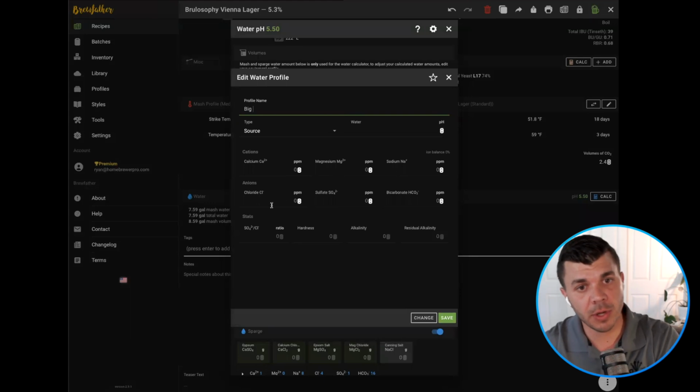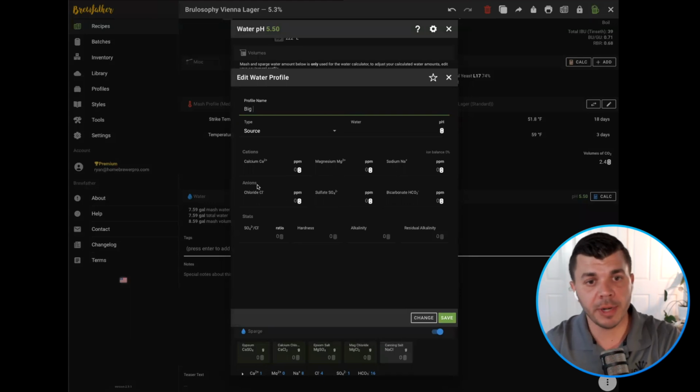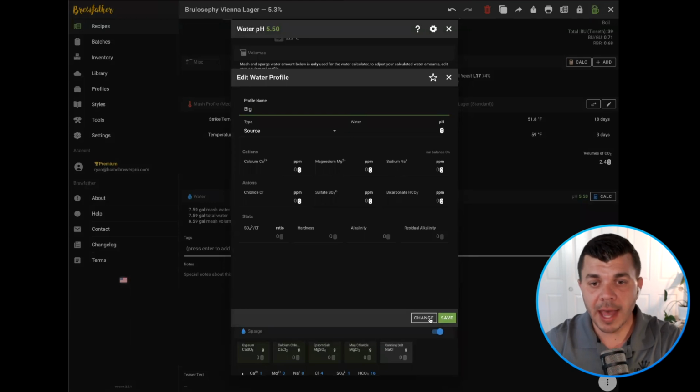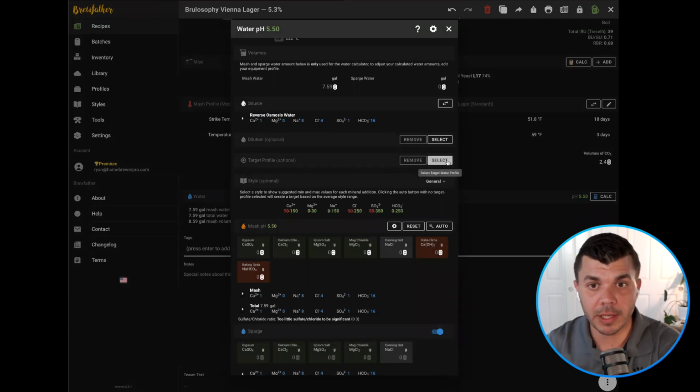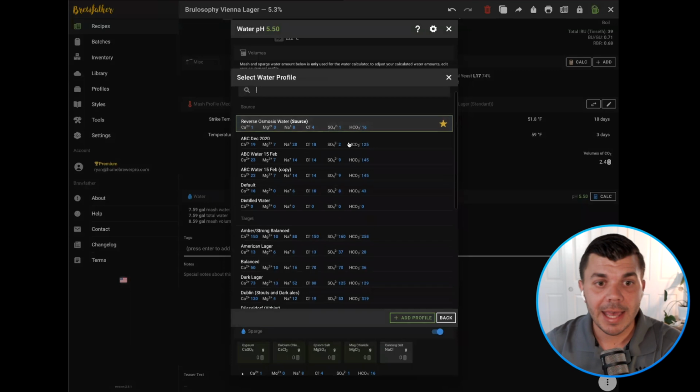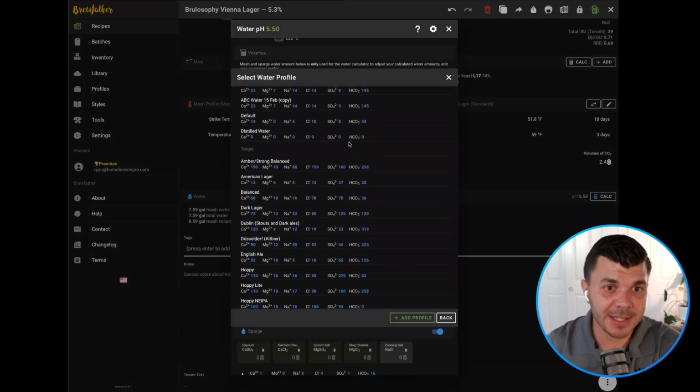How much magnesium, sodium, chloride, sulfate, and bicarbonate, all of those numbers, so that I'm going to X out of this, so that when you jump in and you tell it your target profile right here, it can calculate what salts you want. Isn't that easy?